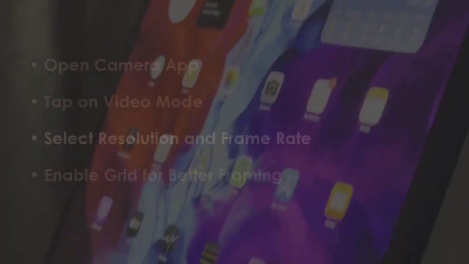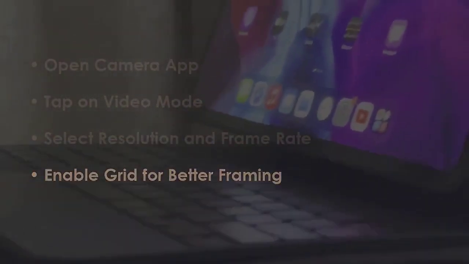In the next step, launch the Camera app. Now switch to video mode. Now set the resolution and frame rate. Then turn on the grid for better alignment.